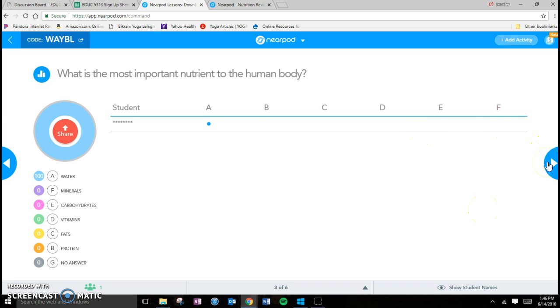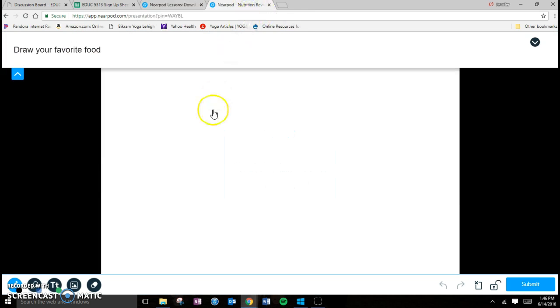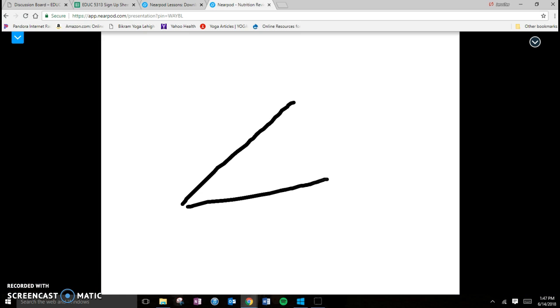Moving on to the next option. This one is kind of cool. I think this is really useful for maybe a math class. So it says draw your favorite food. I'm not a very good artist, so warning now. Hopefully you can guess this though.